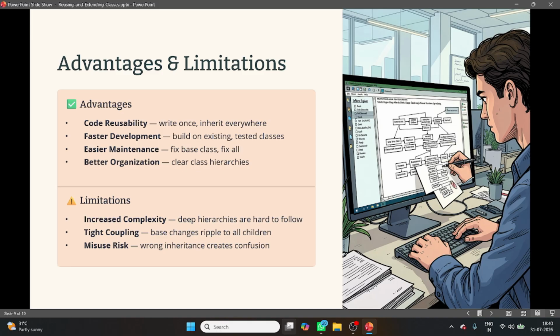Advantages and limitations. Inheritance offers many benefits. It promotes code reusability. It speeds up development because existing code can be reused. It simplifies maintenance since updates in the base class automatically affect derived classes. It also creates a clear and organized class hierarchy.